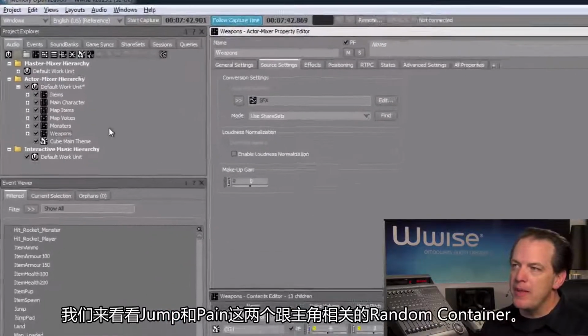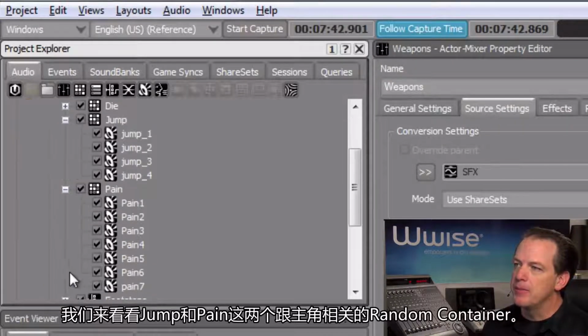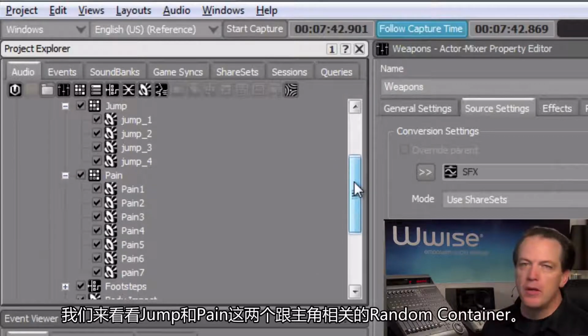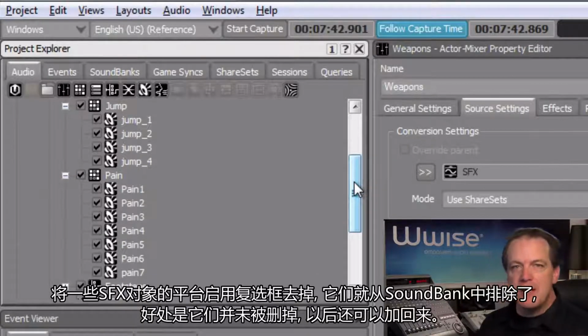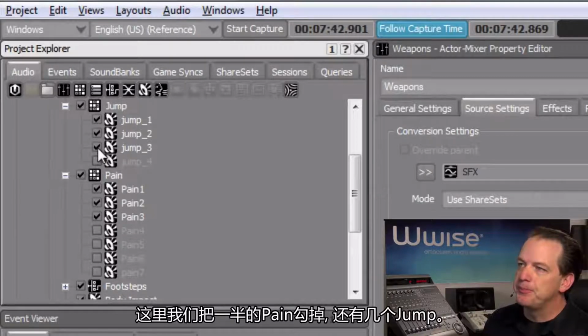Let's look, for example, at the main character, and within it, there is a jump and a pain random container. Now, we can deselect platform inclusion checkboxes for some of these Sound SFX objects, which removes them from the build of the SoundBank. But the nice thing is, it won't delete them, and so we can always add them back later if we choose. In this case, we'll take off maybe about half of these pains, and a couple of the jumps.